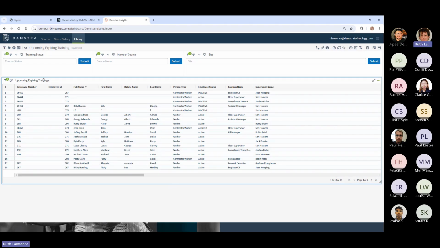With my upcoming expiring trainings, it's a standard visual, and because I'm going to be tutoring with it, I'm going to change that as well. So I'm going to call it over here, convert it to a local visual. Now I'm going to start making my register.